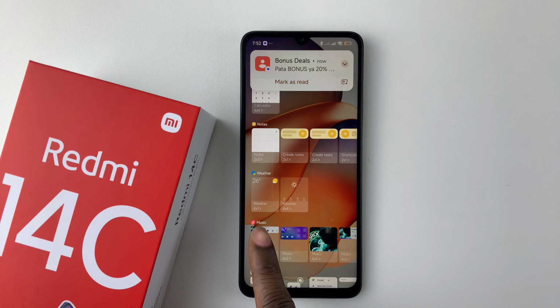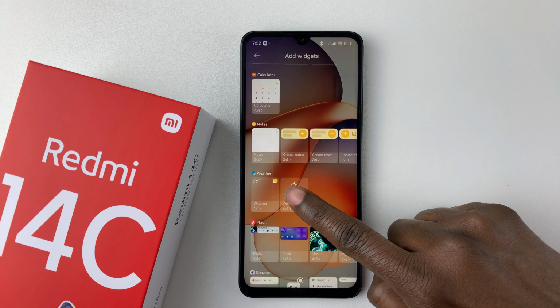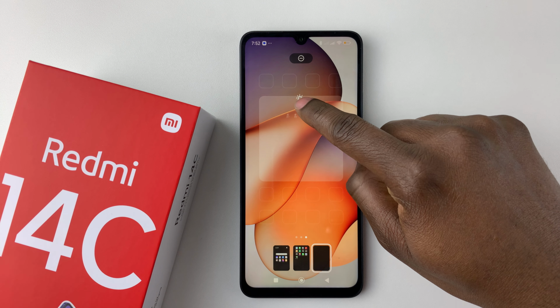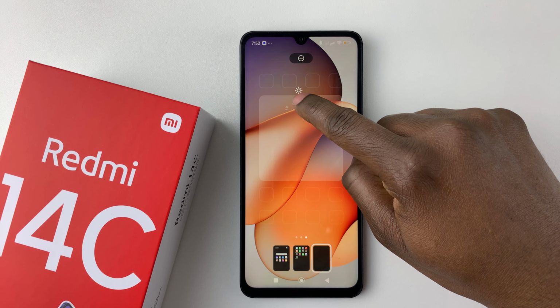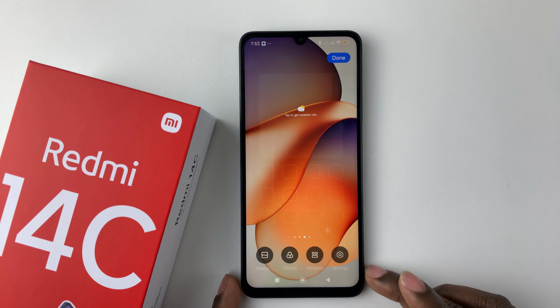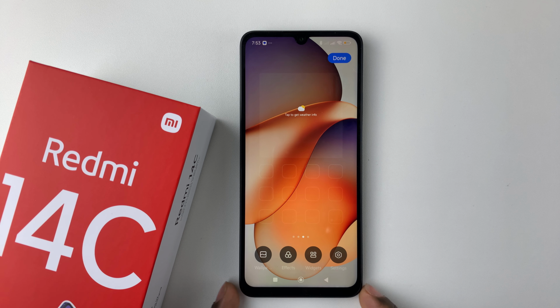Let's say if you want a weather widget. So tap on the weather widget, or you can simply tap and drag it to another place that you'd like, in case you don't have enough space on your home screen. So once you drag it, you can release it, and there you go. You will see your weather widget has been added to the home screen.